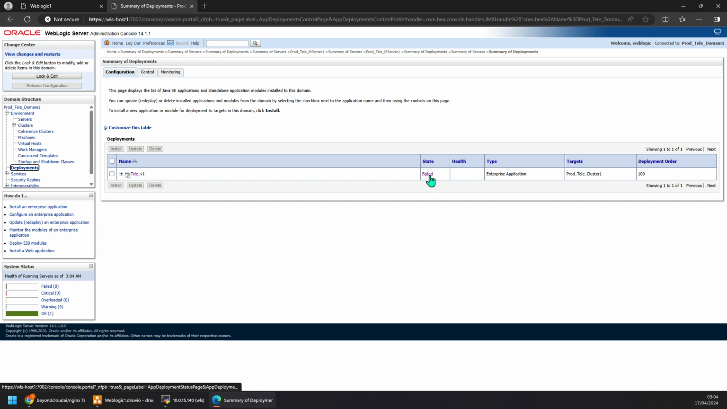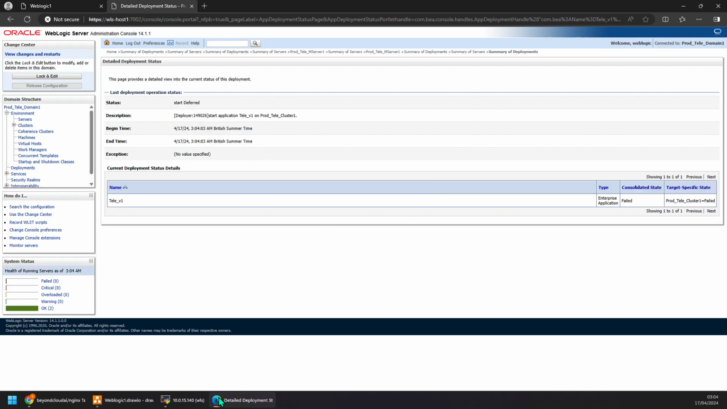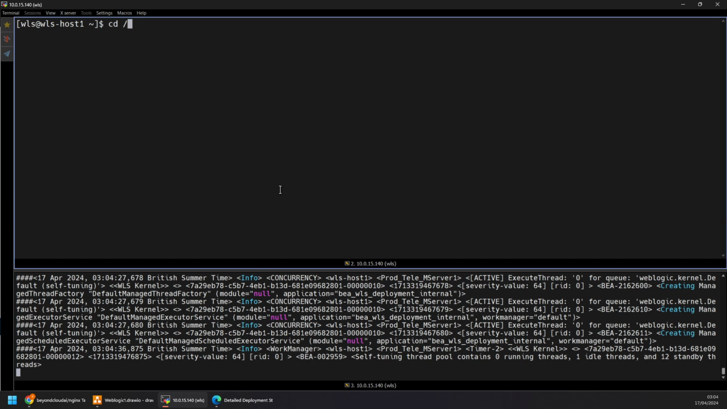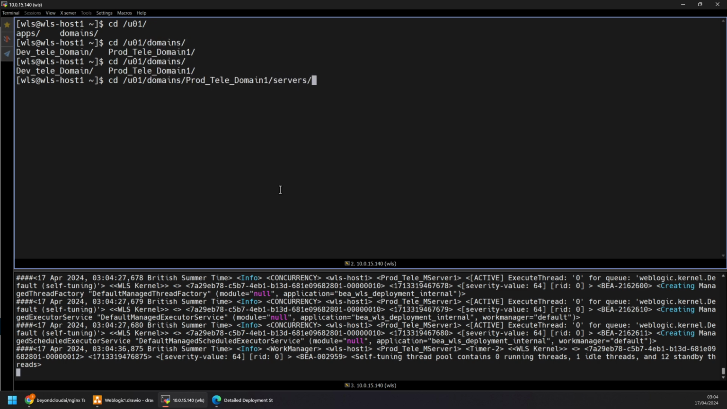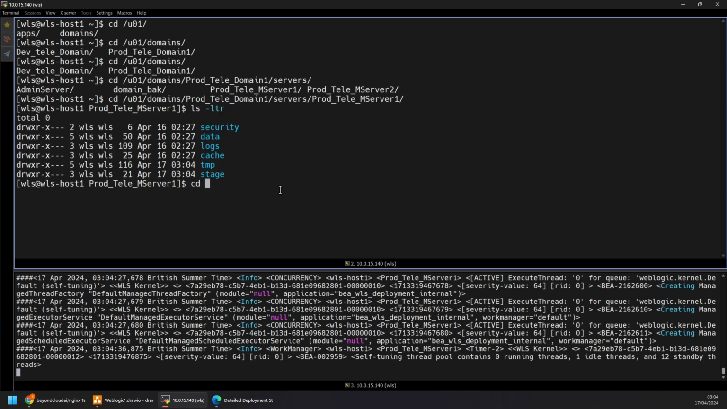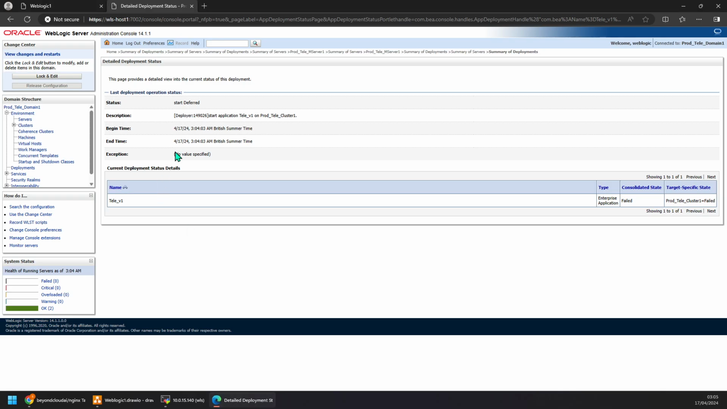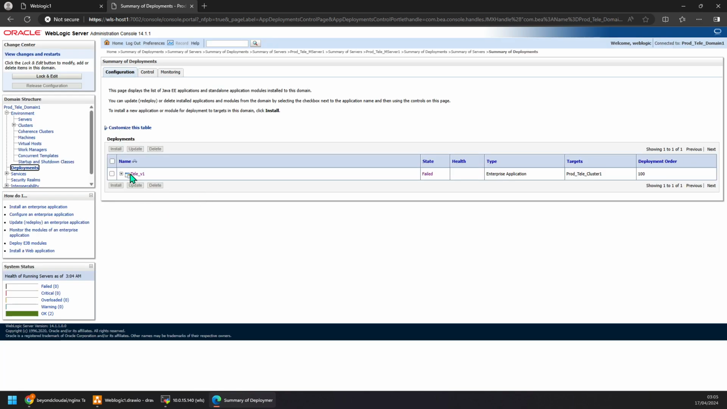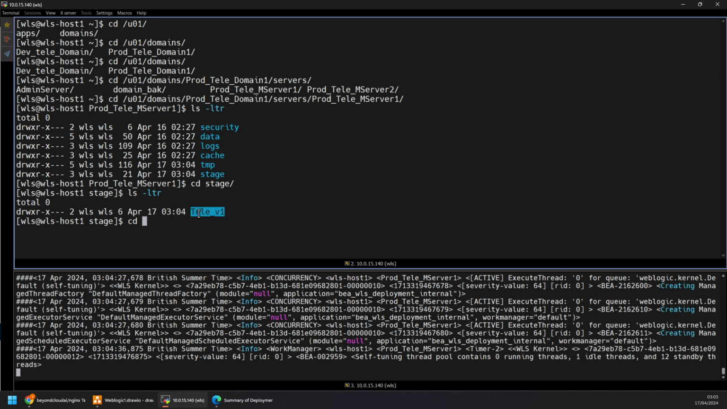You can see that there is a failure, right? Why is it failing? Because it's an external stage mode. Let me show you inside the server's domain home. As of now, I'm using only managed server 1. In managed server 1, you have the stage folder, right? You see the folder name of your deployment. The deployment folder is there, but the problem is the content is not there.